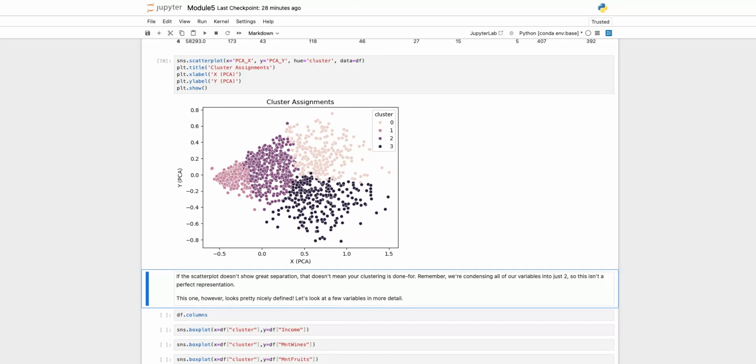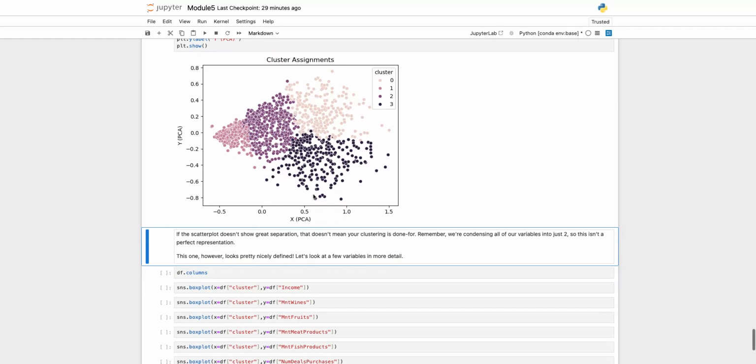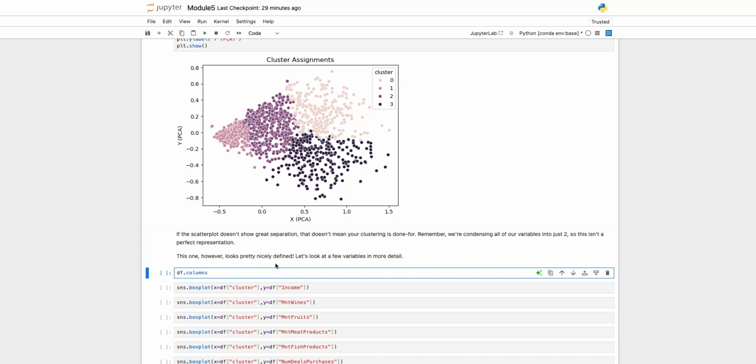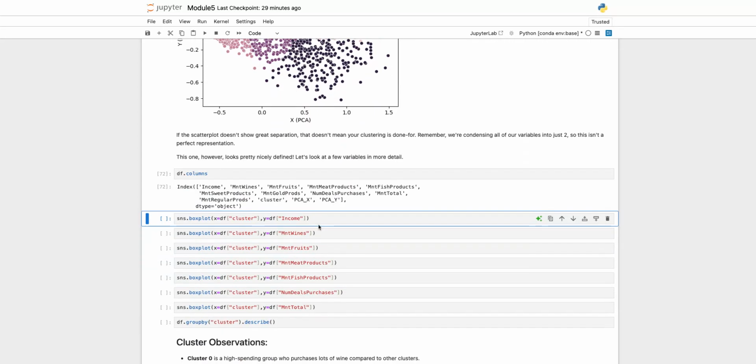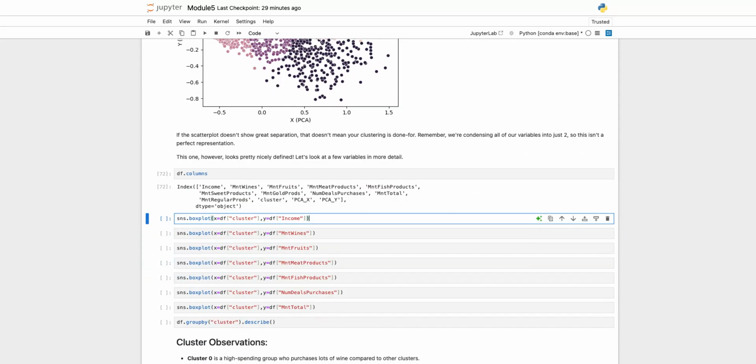That one's really spread out. That one might be kind of a problem cluster. But this is a good one just to get a gut check of what's going on here. But you're going to need to dive into some of the details. And I ran this because I forgot what columns I used already. I like box plots to look at some of these. So let's see income versus cluster.